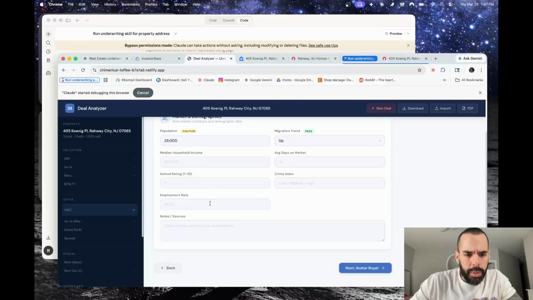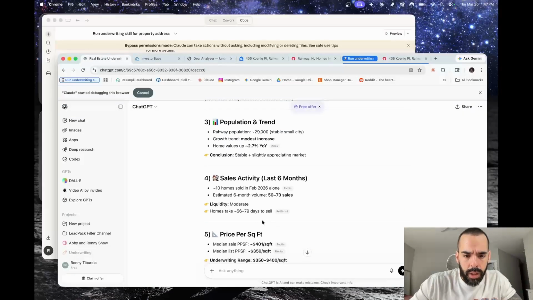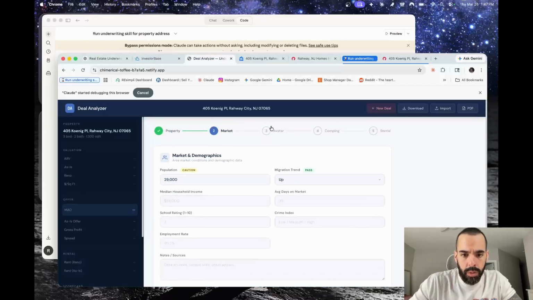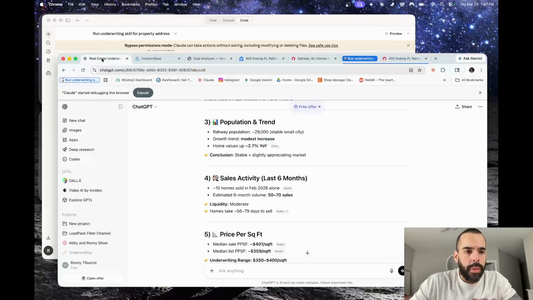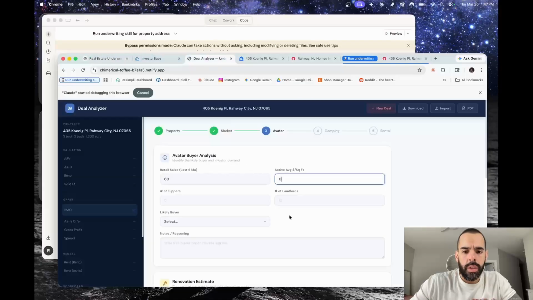Sales activity. Liquidity moderate. 10 homes sold February 26th. Estimated 6 months, so 60 properties sold. 60. What's that? Where are we? What's this? 375, I guess.